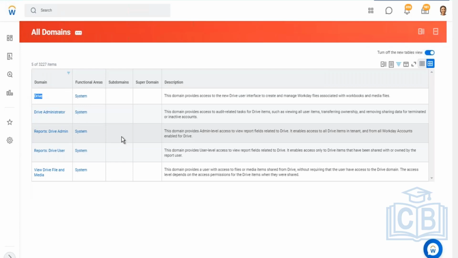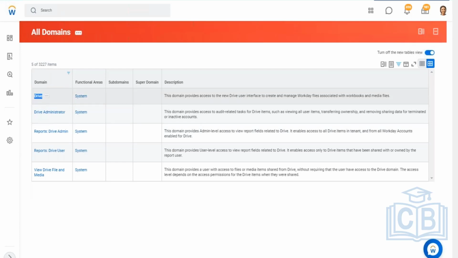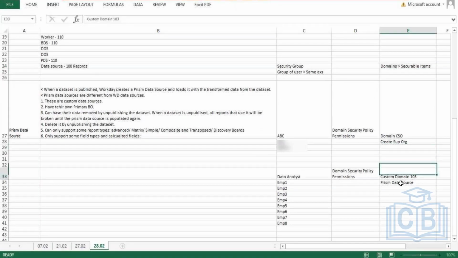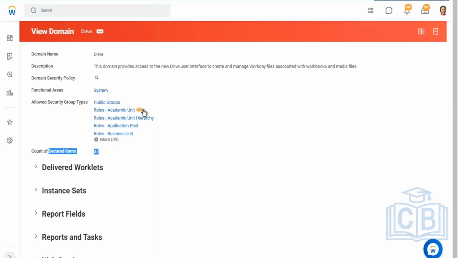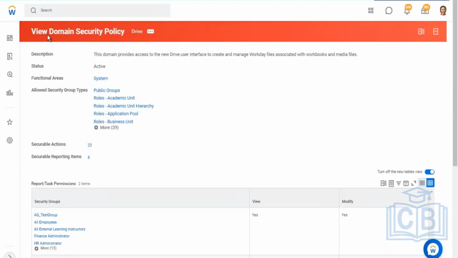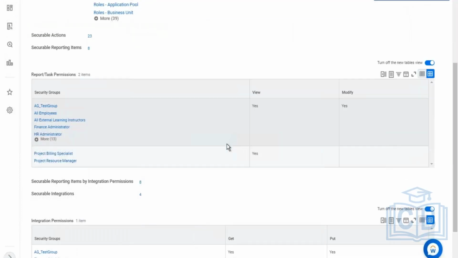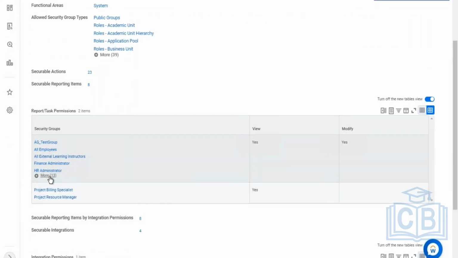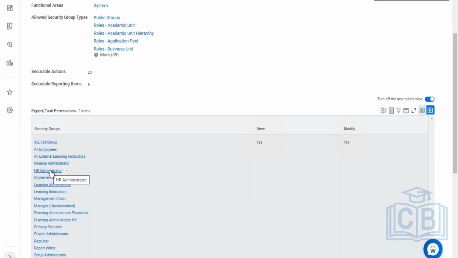How would I get access to this domain? Through the security group that I belong to. So if I open this domain called drive, as I mentioned, every domain is a collection of secured items. Those secured items could be reports, tasks, fields, anything. Now these are the security groups that currently have access to this domain, which means they have access to all the secured items within this domain. The reason I am able to access drive is because I belong to one of these security groups. In fact, this user is an HR administrator. Make sense?